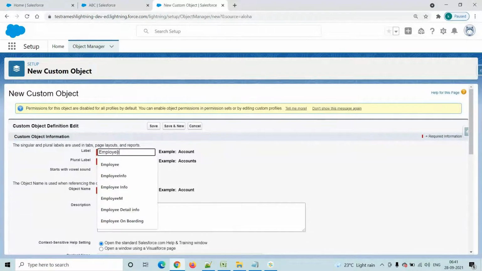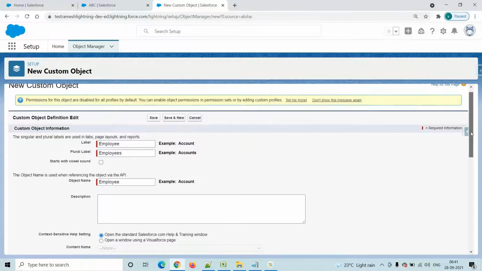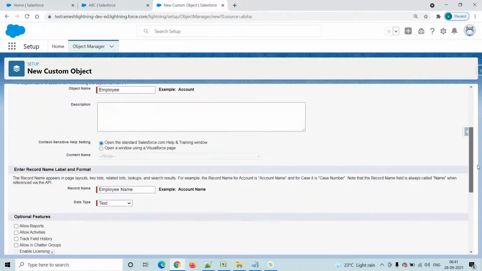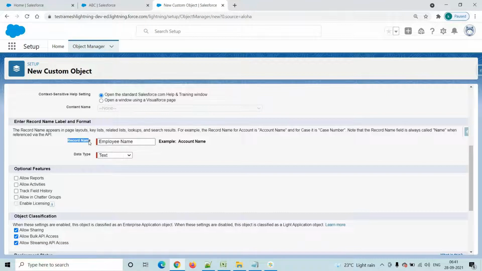My custom object name is employee, and the plural label is employees. This is the tab name. Now scroll down here. Your record name is there, right? Record name is the first field in this object. Salesforce says that while creating an object, you should create one field. That field name is this one. If you want, you can edit this one.